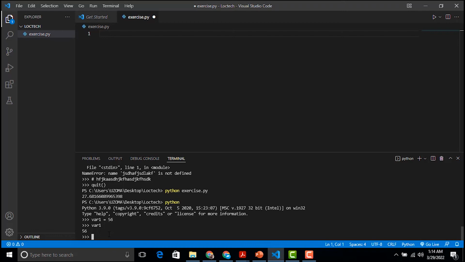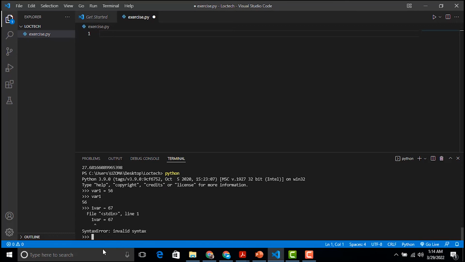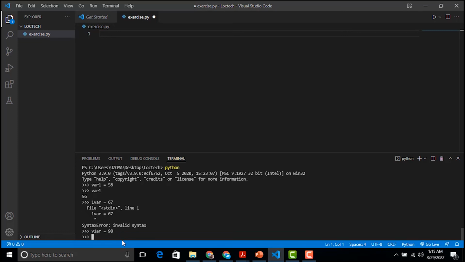Then let's look at some of the rules for writing a variable name. We said that first of all, it cannot start with an integer. So if I say something like 1var is equals to 67, for example, you will see that when I run it, it gives me an error. It's a syntax error. It says you can't do this. This is wrong. This is invalid. So I can say v1ar is equals to 98. This will work, because I didn't start with an integer.